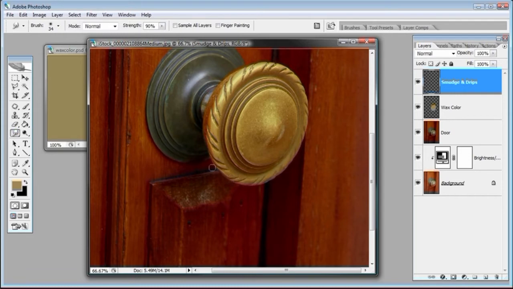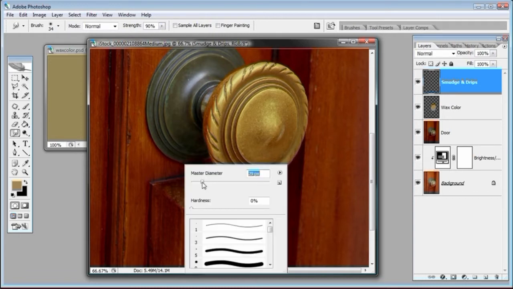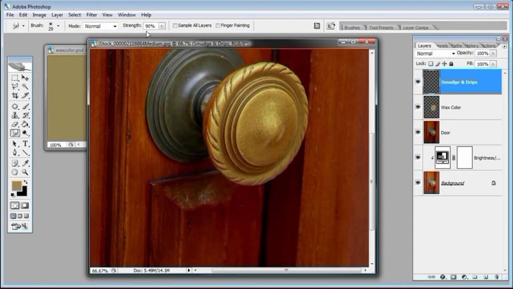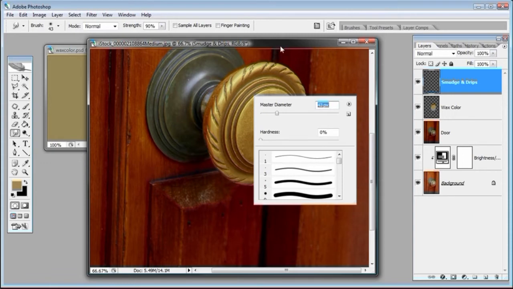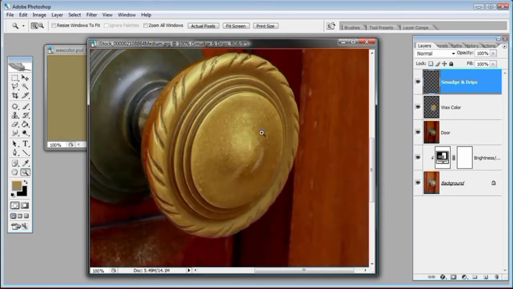And let's see how large the brush is right now. This looks pretty good. And we can start off with no hardness on the brush. I can just turn that all the way down. And for the strength, 90% may work just fine. And what I'll do is zoom in to the doorknob. And what we want to do is soften this doorknob.